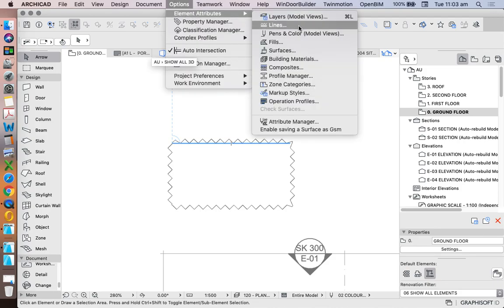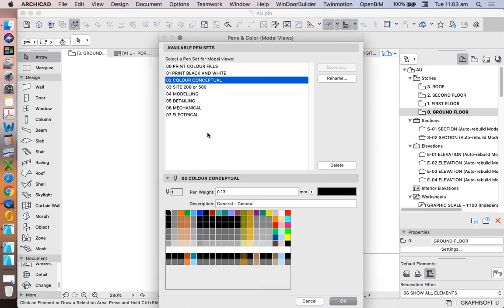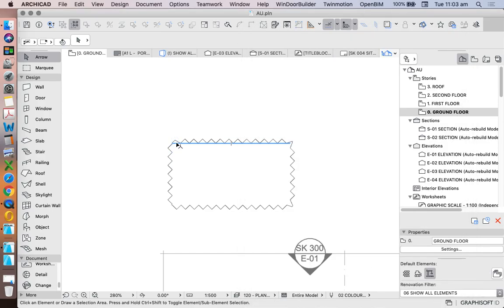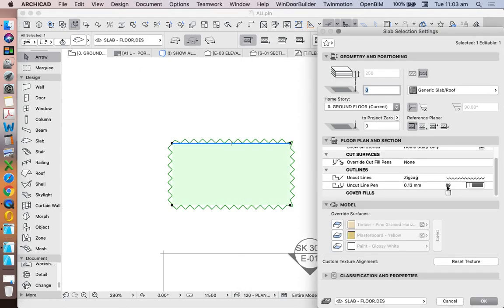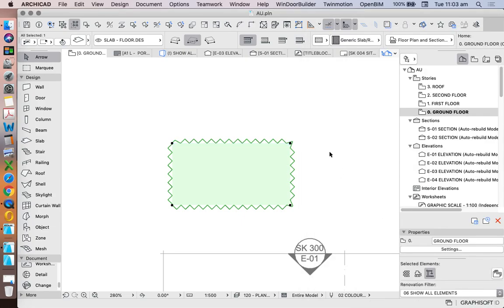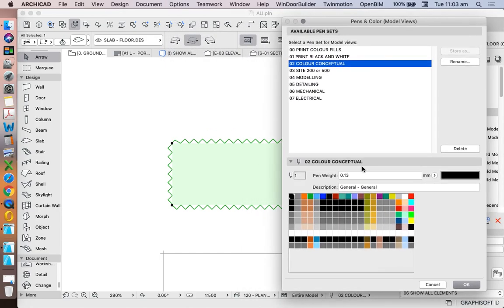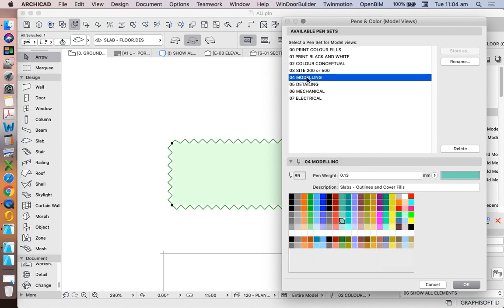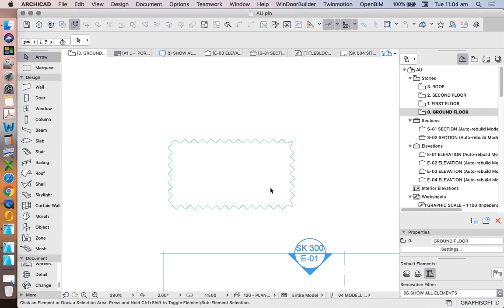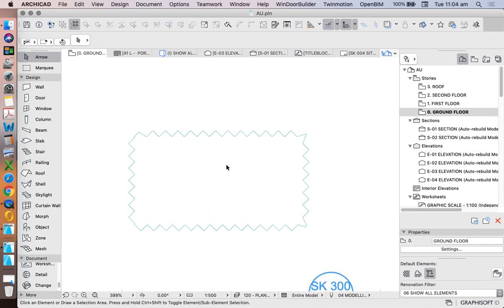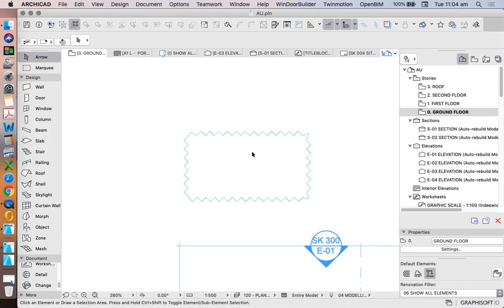So that's line types. Then we have pens. Our pens are the way that we represent those lines and everything else. And so, if we click on this slab again, we see that the outline is currently pen 89. So when I go into my pens and colors, we see that pen 89 is gray. And that's why this line is gray. Whereas if I was to change this to modeling, we'd see that now changes to an aqua blue, because the pen set changed.